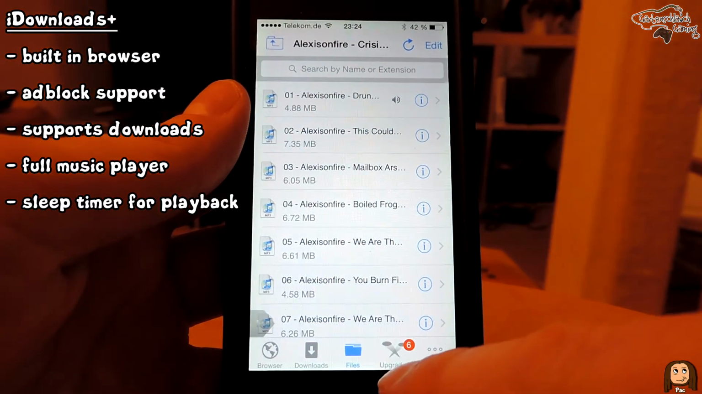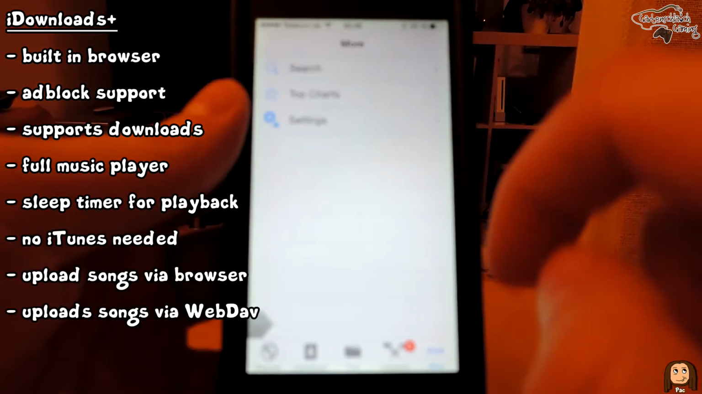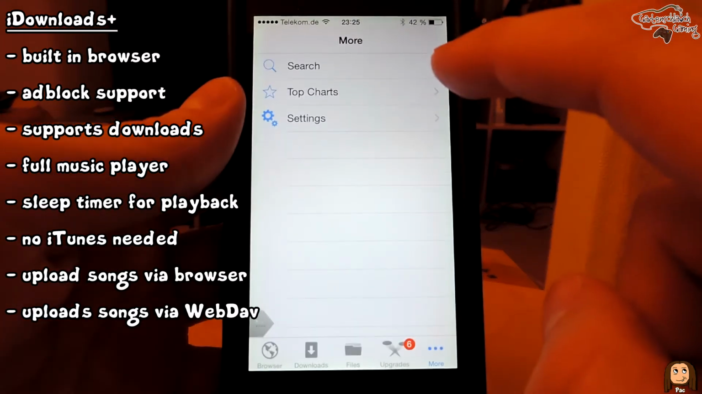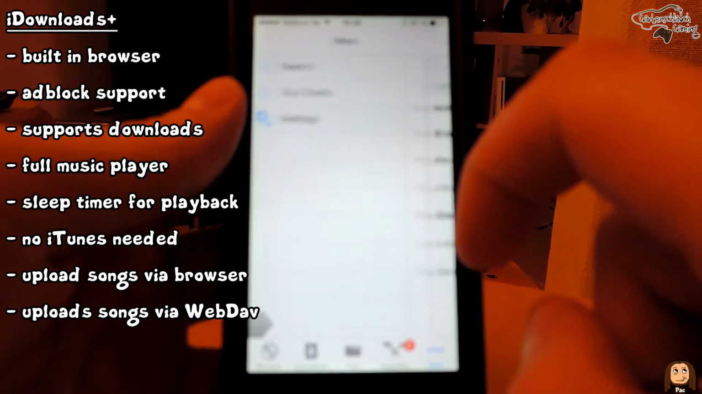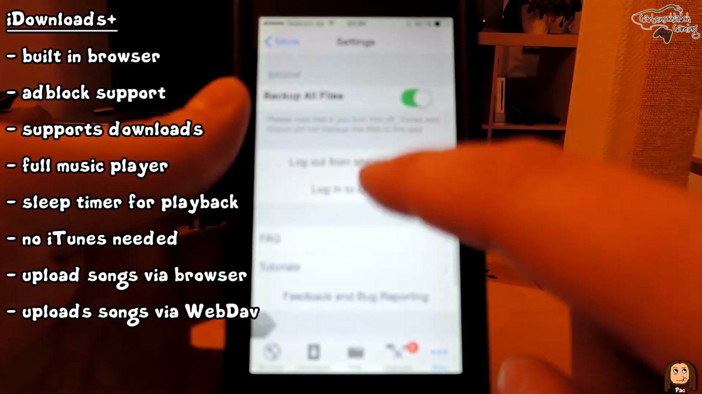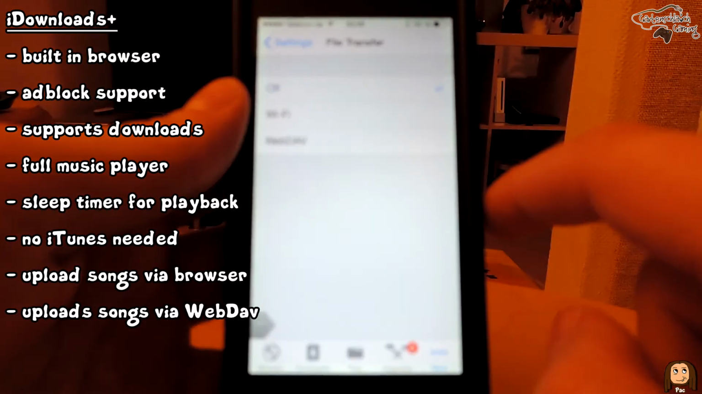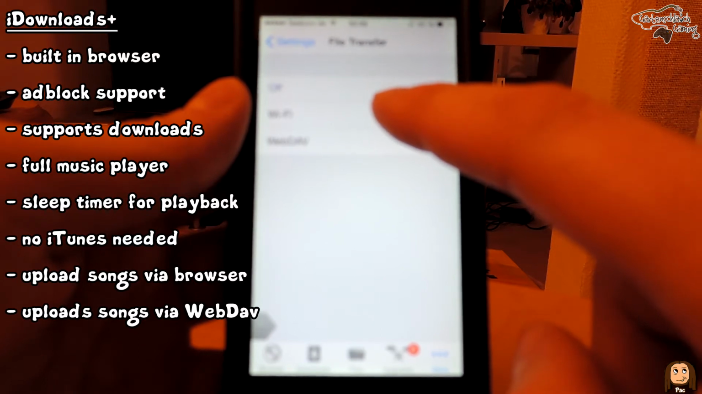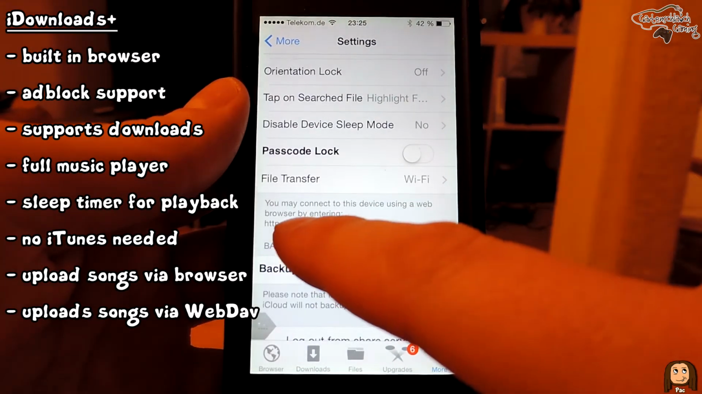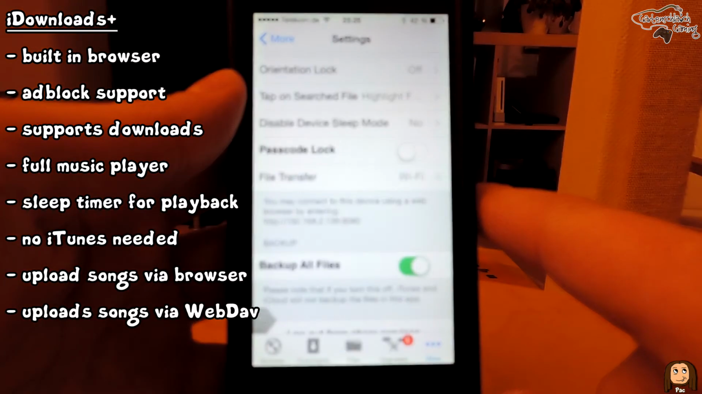And now we are getting a bit to the more interesting features than just playing music, because the main reason for using that app is that you don't want to use iTunes to sync your music. So if you have this app, you just can click on settings and scroll a little bit down and down and down, and there is one point called file transfer. It's here. If you click on it, you have two ways to do it. You can select Wi-Fi and then you will see a browser upload file. Here is the IP which you enter in your browser, and then you will see this upload screen.